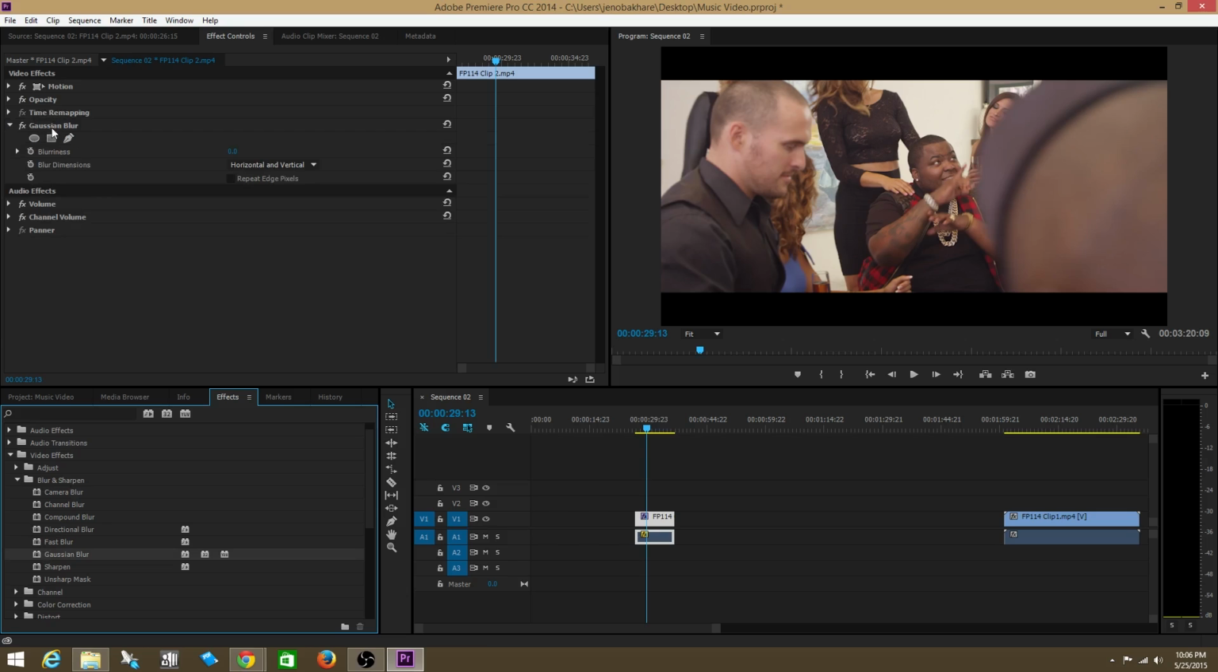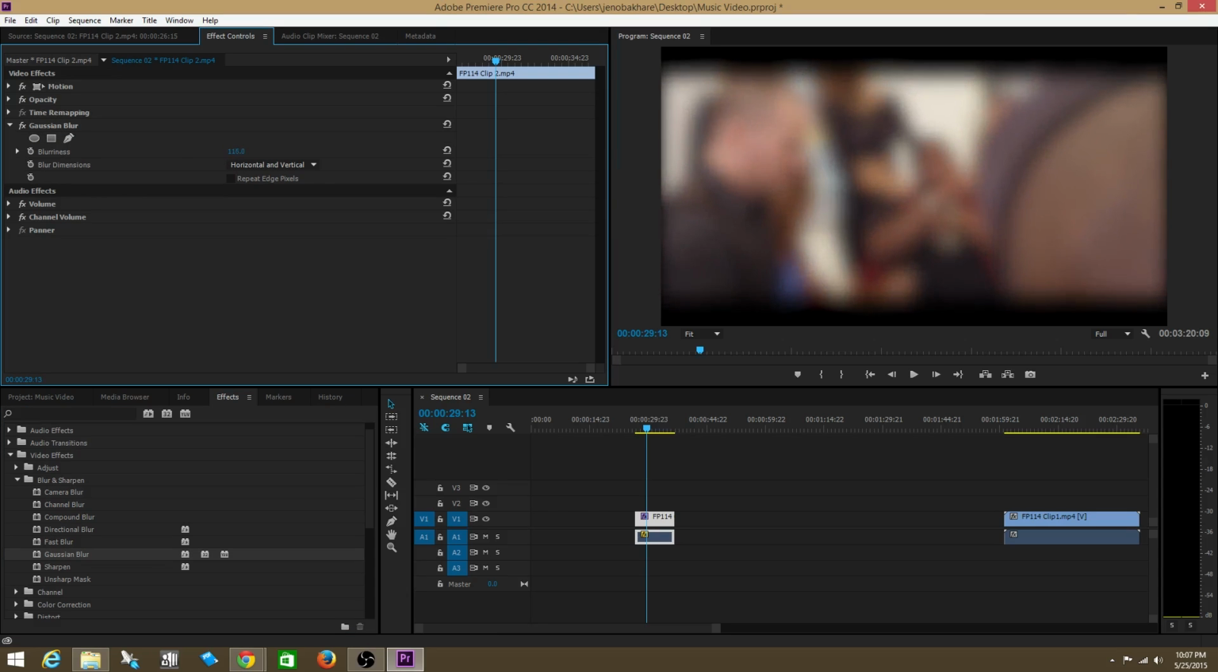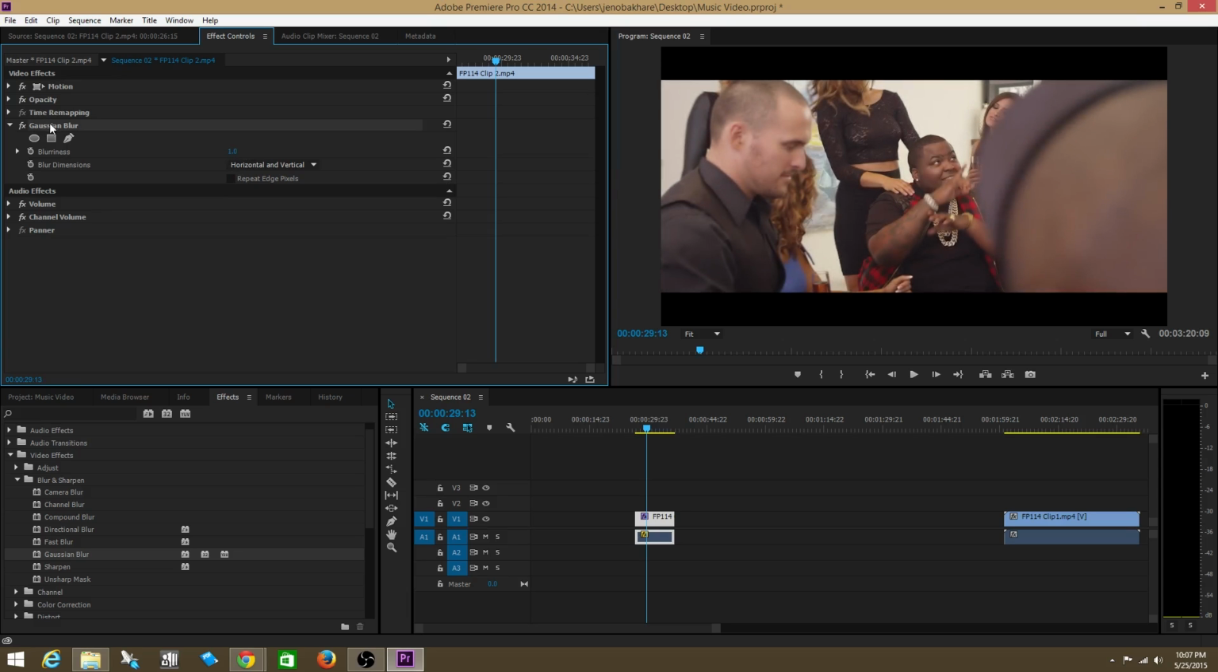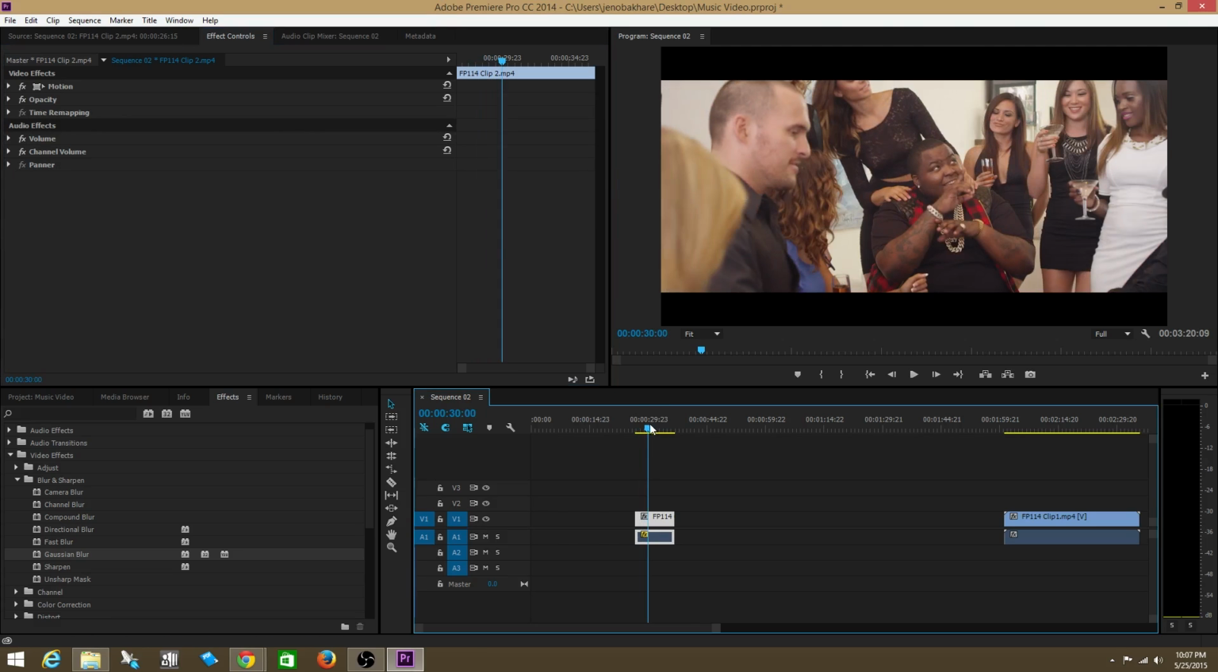Add it to video effects. It's called Gaussian blur. What do you think happens? Well, it just makes that footage blurry, obviously. Cool. I'm going to bring that back down. You can delete effects. I'm going to press delete on my keyboard. Just deleted that. Cool. All right, guys. So let's go back into the timeline.